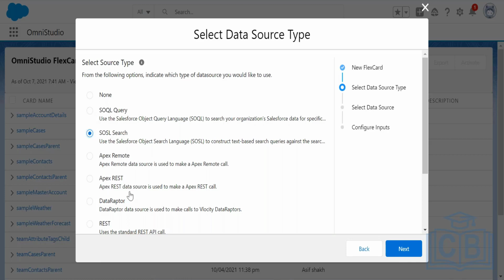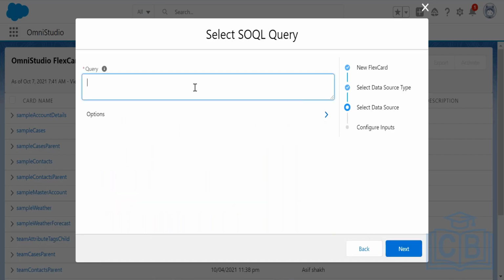Whatever option you see, you select here. If you go to the next, you have to write that. So I have selected the SOQL query, and I see this screen. Here I need to write a SOQL query: select Id, Name from Account. That will get the data from the Account object directly.